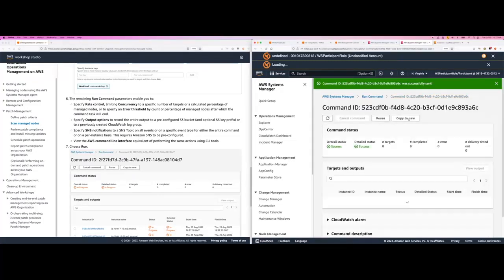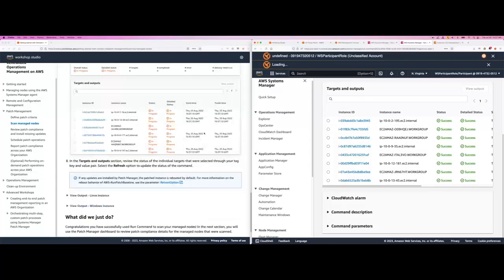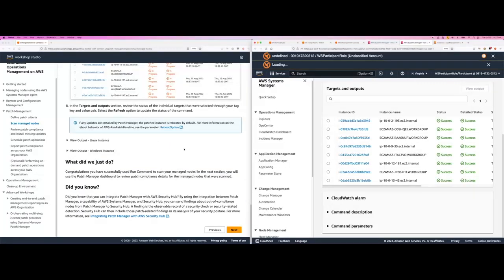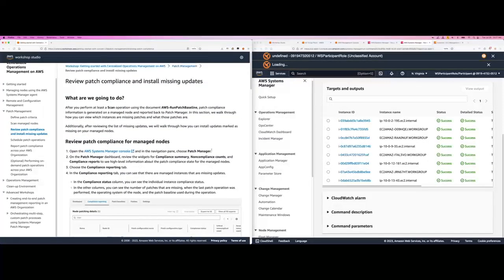So I'll head back to the command, and yep, all the 8 nodes are scanned and it's completed. Yeah, so in this section, we scanned our managed nodes to see which are the nodes that are missing patches. So once you're done with the chapter, click on next and head to the third chapter, which is reviewing the patch compliance and install missing patches.